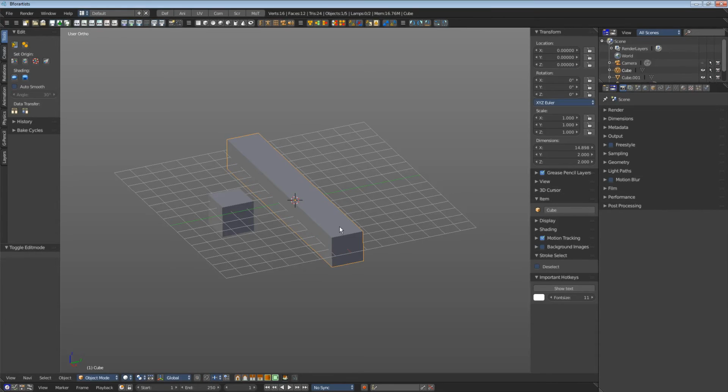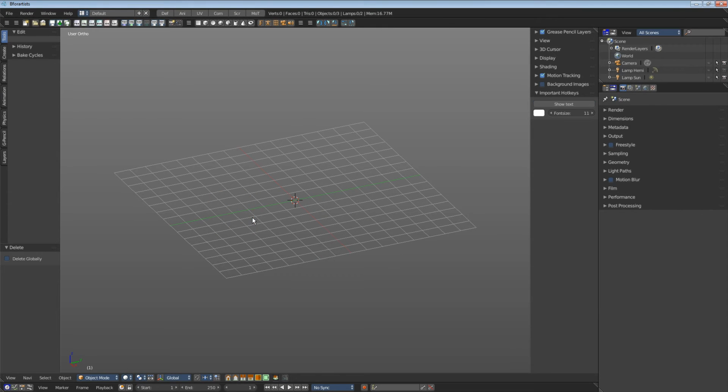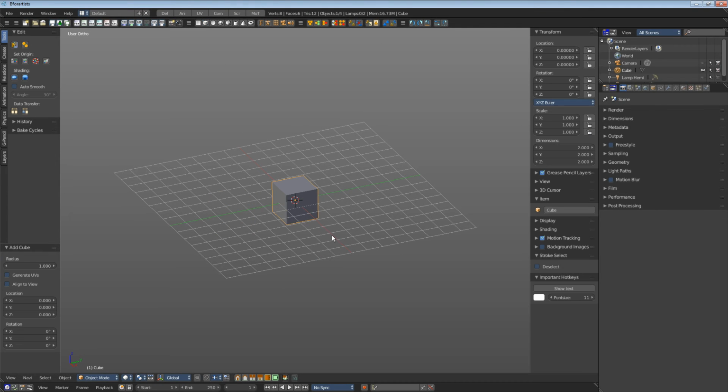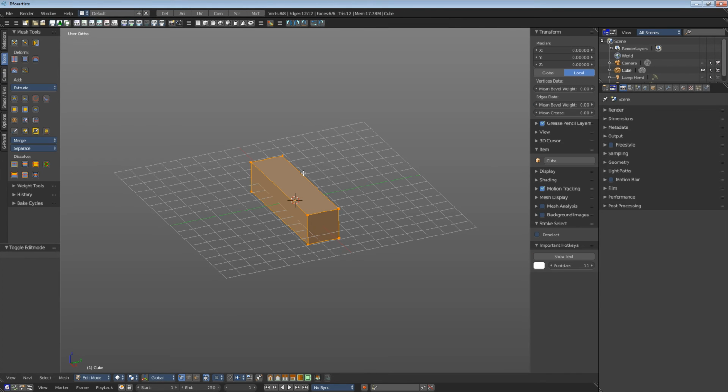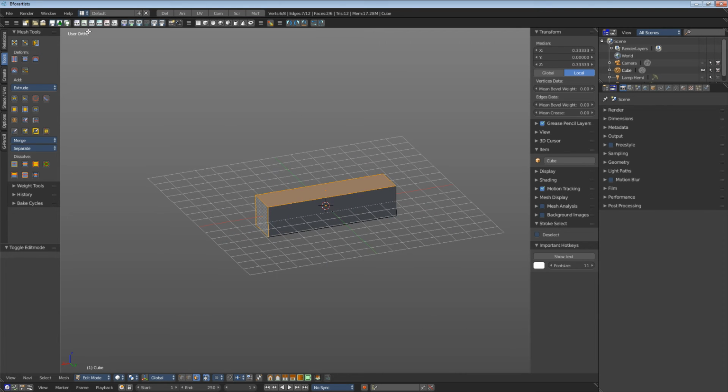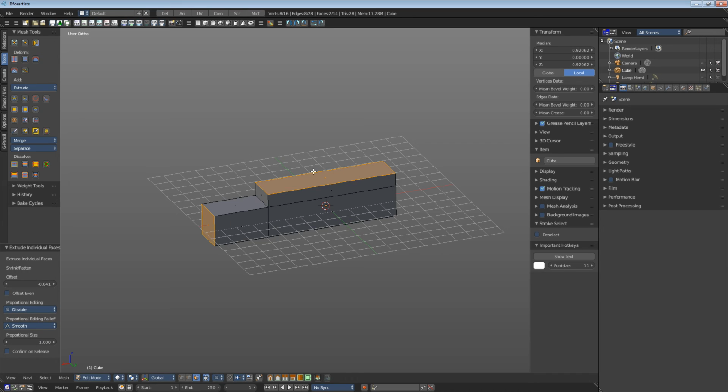Let's remove these two cubes. Let's create a fresh one. Let's scale it again, R along the x-axis. And we don't apply scale. Now let's go into edit mode and select faces here and here. Now let's choose extrude individual and pull out. And as you can see, they pull out by a different amount because the initial scale is different.